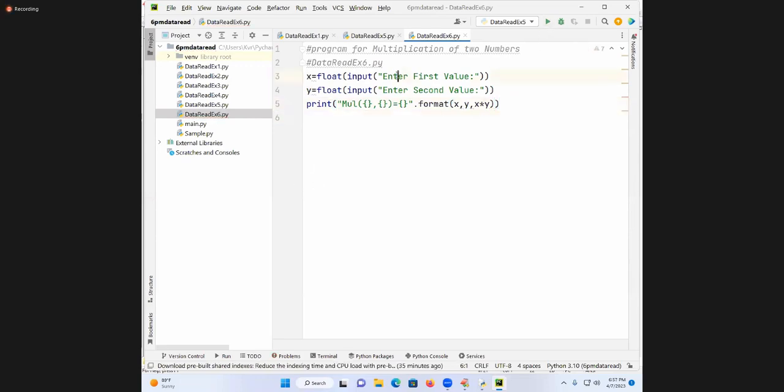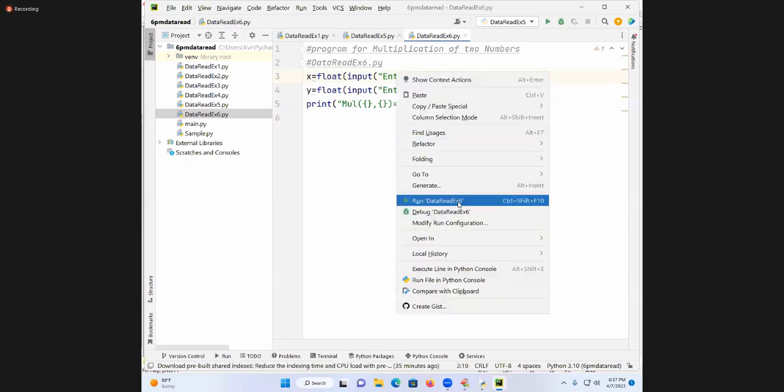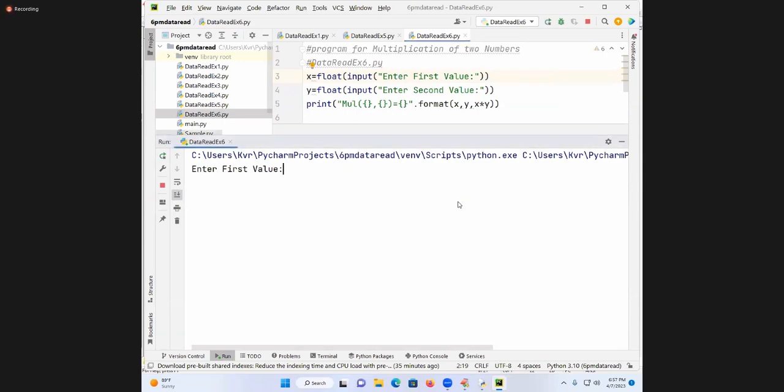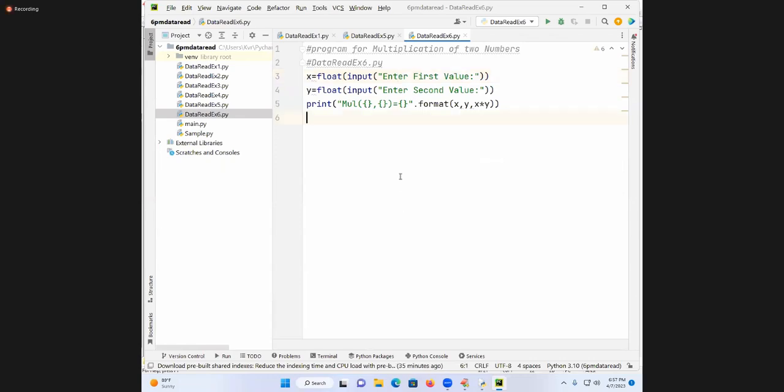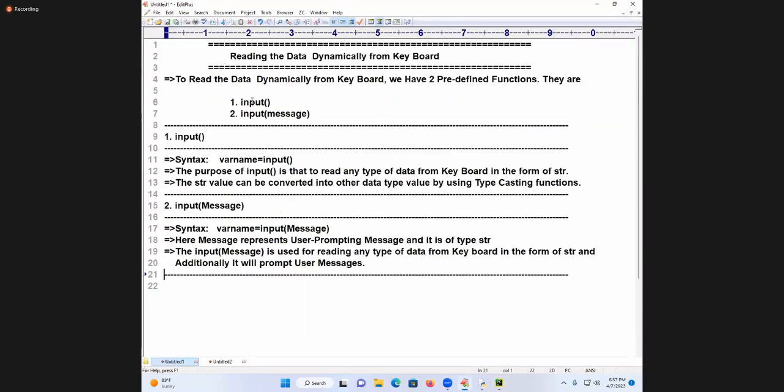Try to run it. Now I am going to give this data. See this now? Got the values 4 and 5, and got the result. Understand, students? So now tell me, reading the data from the keyboard is difficult or easy? How many functions are there? One is input of message. These are all referring to the programs, right?